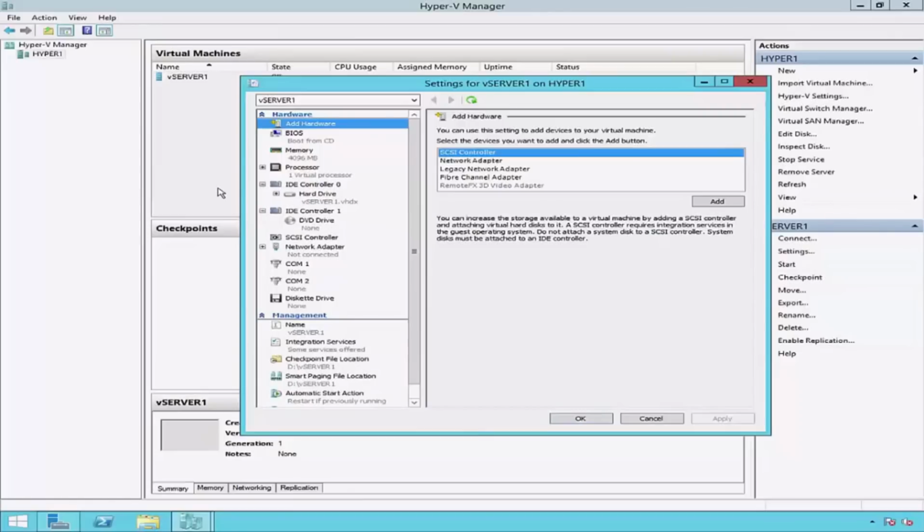These are essentially virtual equivalents of regular IDE controllers found in physical computers. Just like regular IDE controllers, you can attach a maximum of 2 devices to each IDE controller. That is, 2 devices can be attached to IDE controller 0, and a further 2 devices can be attached to IDE controller 1. It is worth noting at this point that the IDE controllers cannot be removed from the virtual machine, nor can you attach additional IDE controllers.